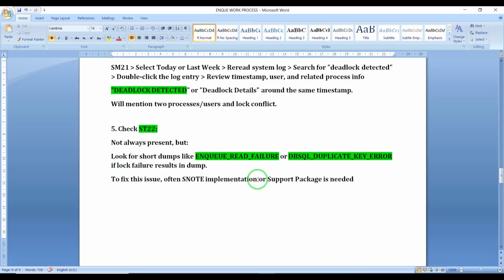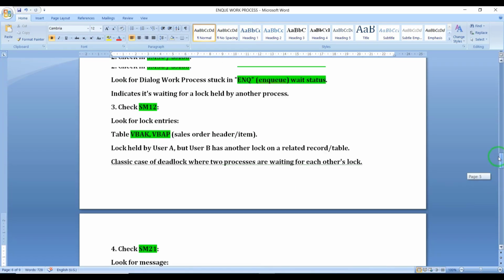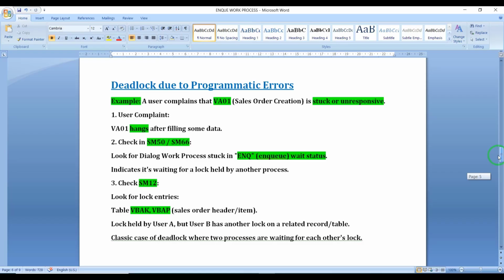And if you are having these problems, it is like an SAP standard issue, a problem with programmatic issues, and we need to fix these issues only by implementing the S-Note or support package. Then only the problem is going to be resolved, right? So this is about deadlock due to programmatic errors.